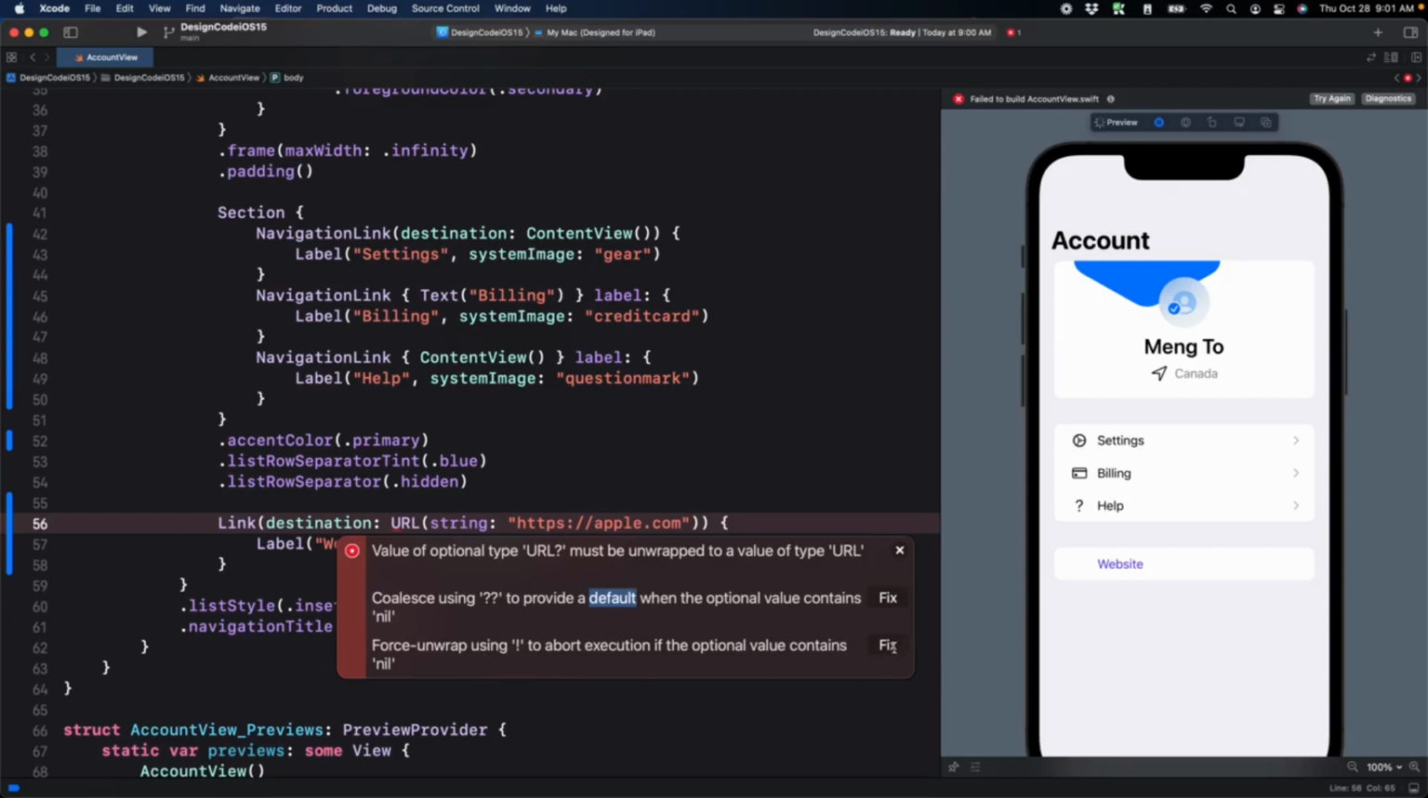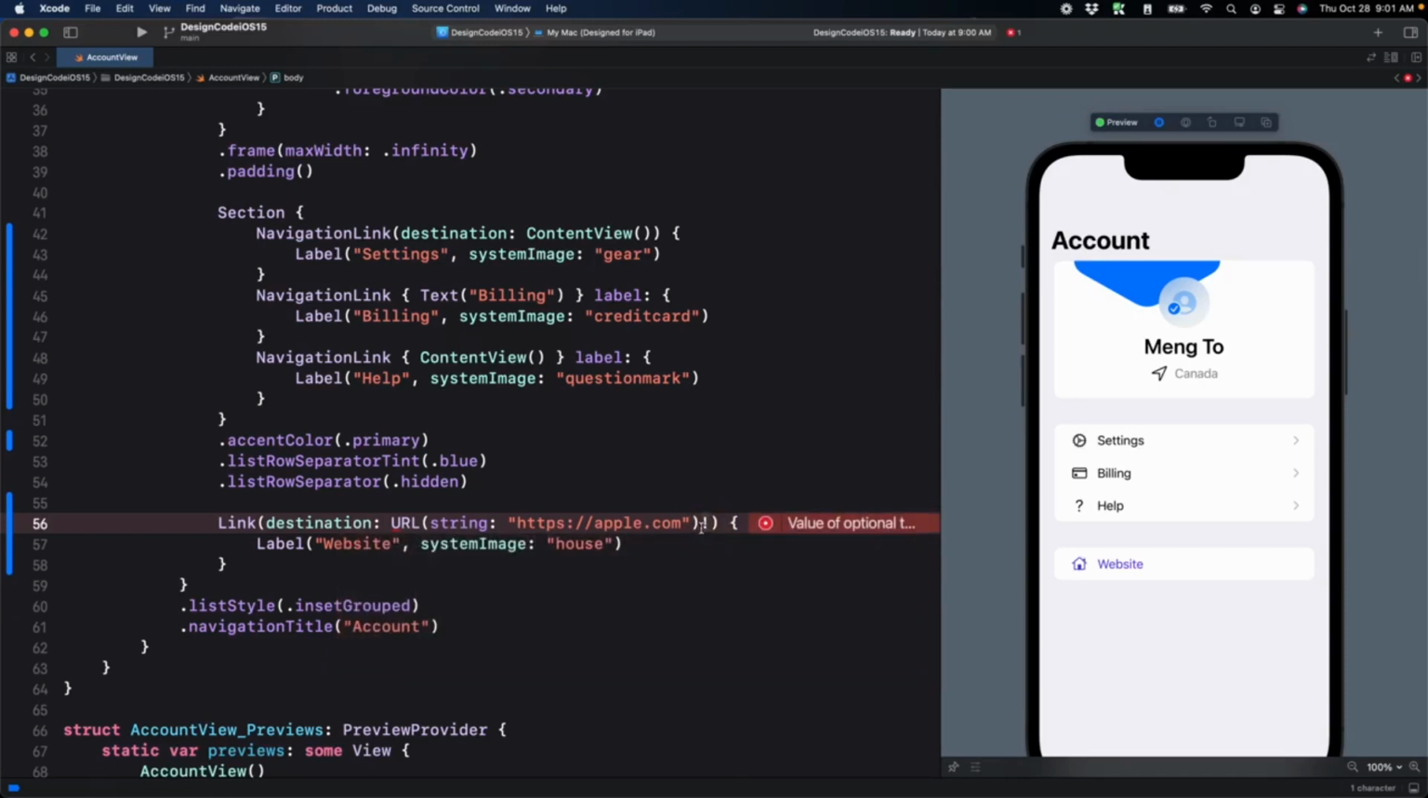So I'm going to click fix here. It's going to add my exclamation point. And what this means is that I'm saying to Swift, I'm sure that this value will always be correct and would not be empty. And this is okay because I'm entering this value manually, and I can always test that. But it's always dangerous when you deal with dynamic data, API calls, and you set the exclamation point without default values, and it's going to crash your app if the value is not correct.